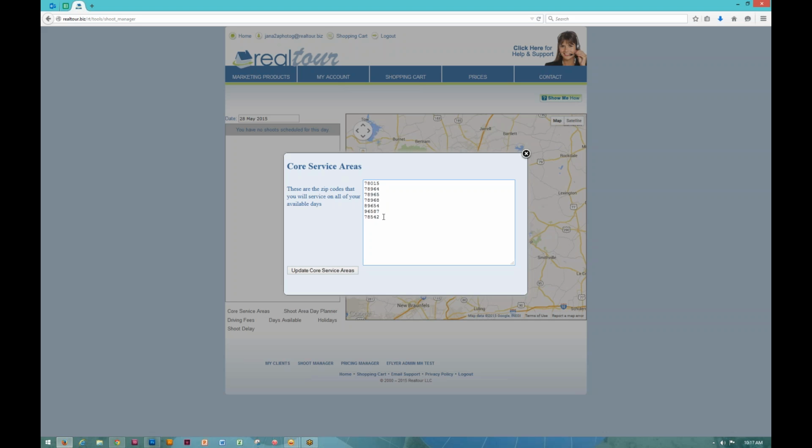Now, when someone orders a photo shoot, you will appear as available based on, it's all done by the zip code. So when I showed you what it was like when an agent ordered a photo shoot, when I created the listing and put in the zip code, only 4 photographers that serviced that zip code showed up as available. That's because they put the same zip code as me in their core service areas. This is how you're going to show up as available for people. If your zip code matches the zip code of their listing, you're going to show up as available, okay? It's just that easy.